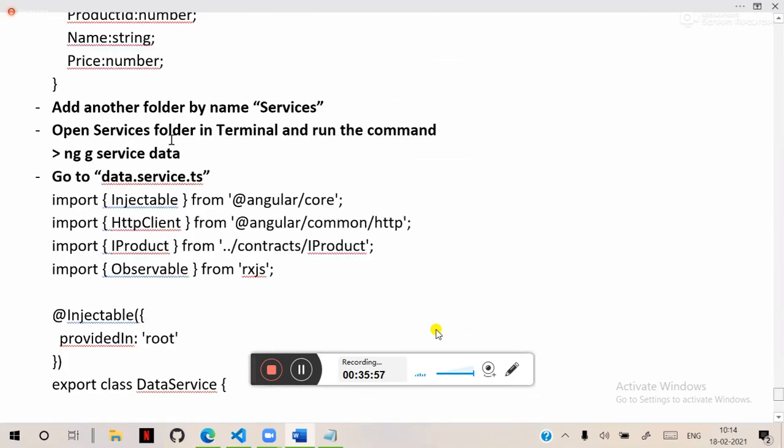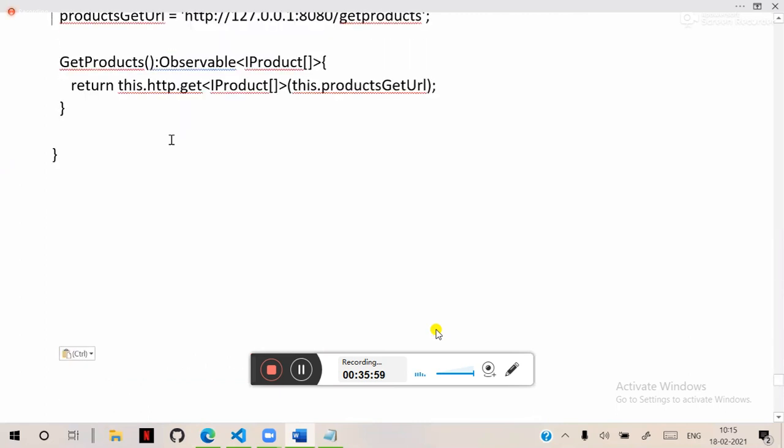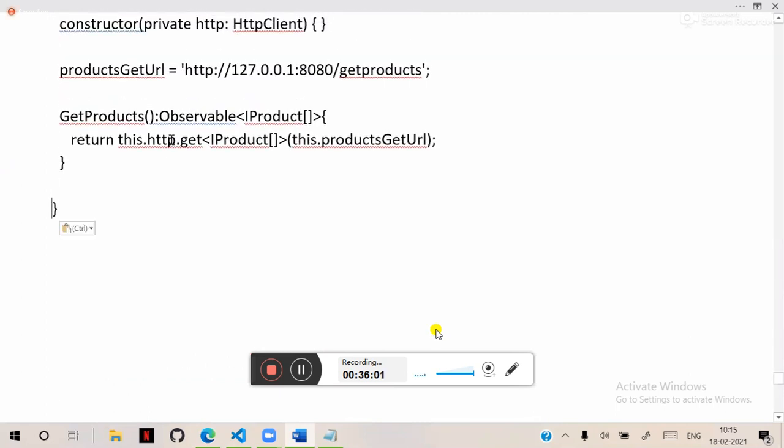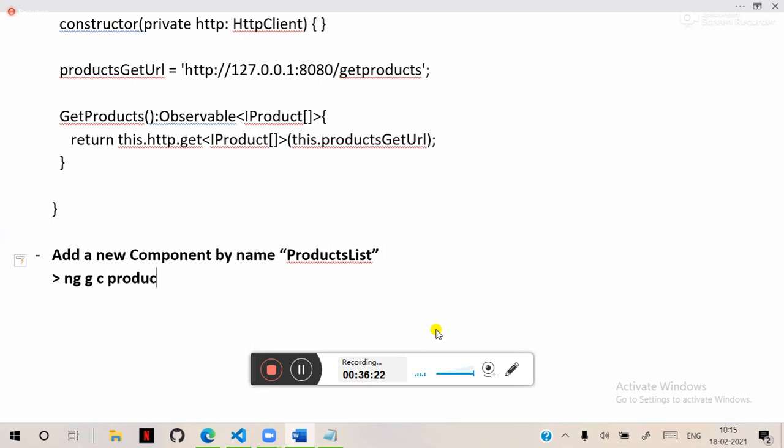Once the service is ready, next we need to create a component. That means add a new component by the name products list. You know that: ng generate component products list.